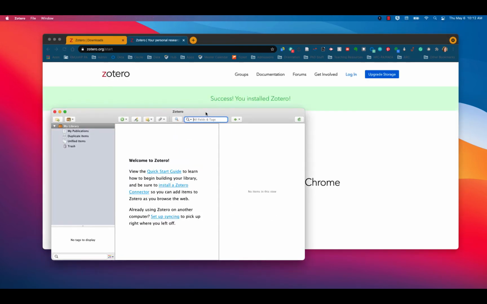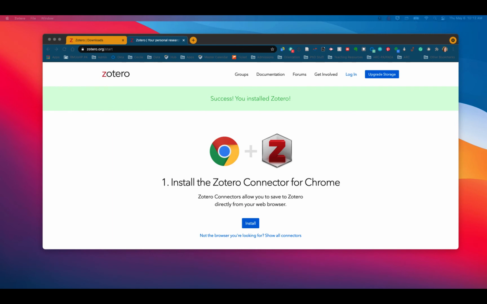And here is Zotero. So the other thing that you want to do, in case it doesn't do it automatically, is install the Zotero plugin. So that comes up already here. So you want to install Zotero connector for Chrome. So just click on that.